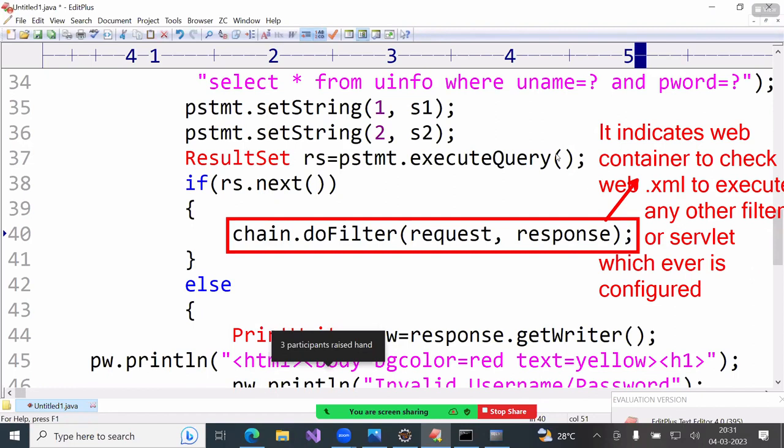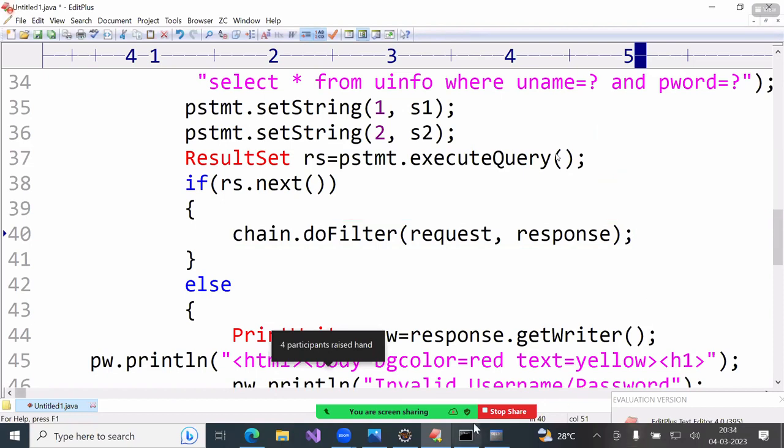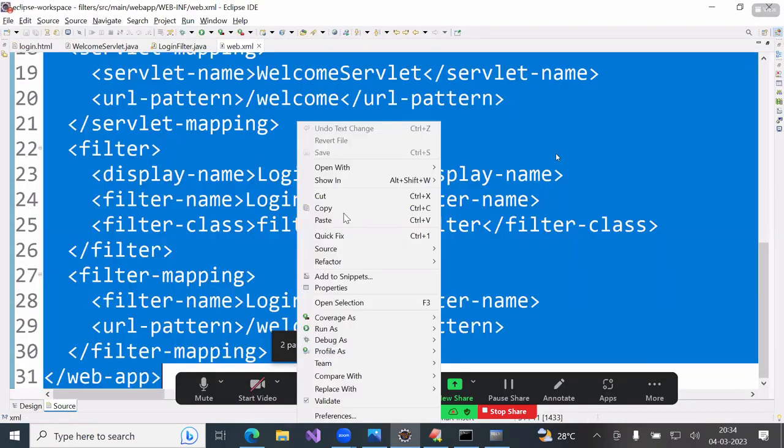It indicates web container to check the XML file to execute either filter or servlet, whichever is configured. Is it over? Written? Now the XML file is also important here, so write about the XML file also. Here the XML file is also important to understand.